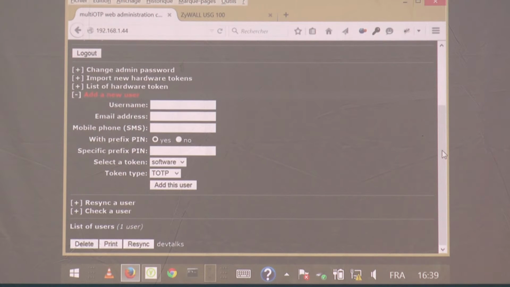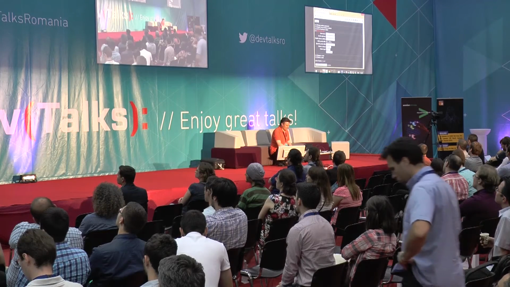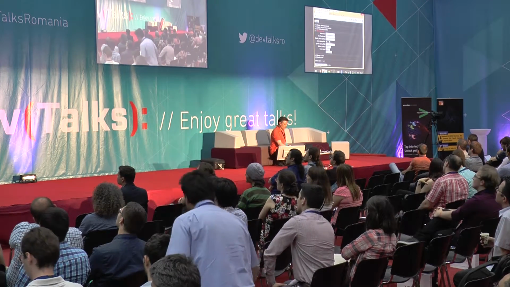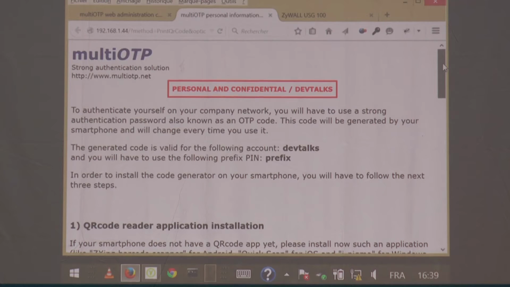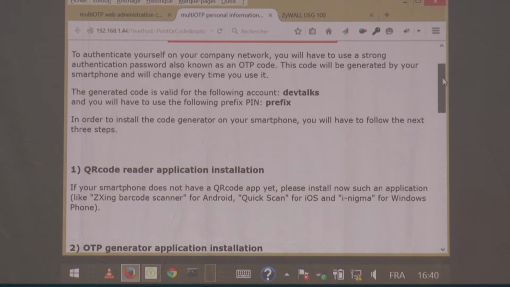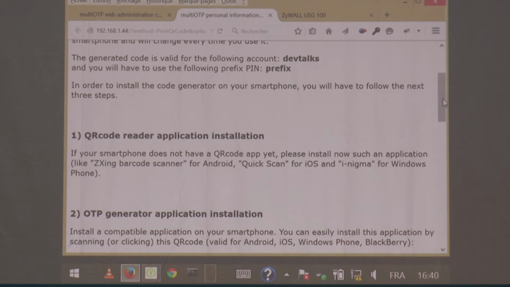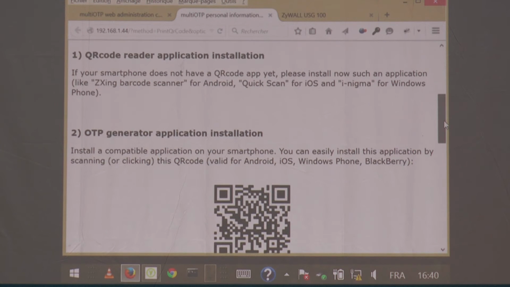So you create your first user, which is here. It's a bit ugly, but it works. And here you can print the stuff, and you see that, OK, you have the information, personal and confidential, DevTalks. It explains how to authenticate yourself on your company, blah, blah, blah. You have your username, your prefix code. It says that it's better that you install a QR code reader for your smartphone. After, you can install Google Authenticator or something else. So you have a QR code for installing that if you haven't already Google Authenticator. And at the end, you have the token provisioning.